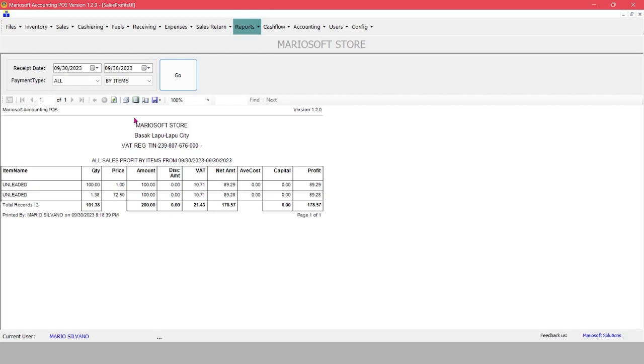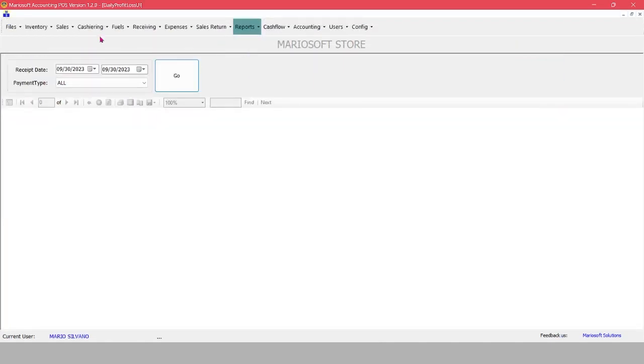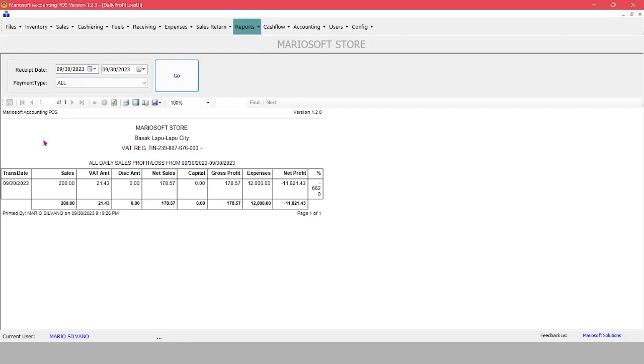So, this report is printable. Exportable din po ito to Excel or PDF. Now, titingnan din natin yung ating daily profit and loss. We also have here the date range and the payment type. So, the same po siya. So, i-all po natin and click go. And as you can see, ito po yung transaction date, the sales natin, the VAT, the discount amount, down to net profit. So, negative tayo kasi wala tayong capital for this or hindi tayo nag-input ng capital.